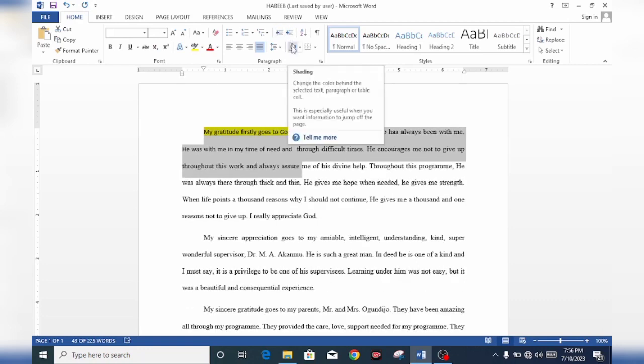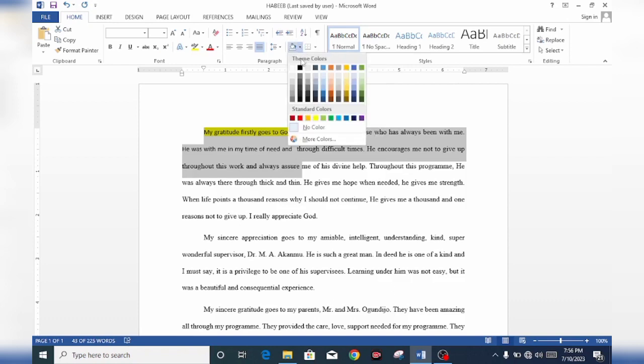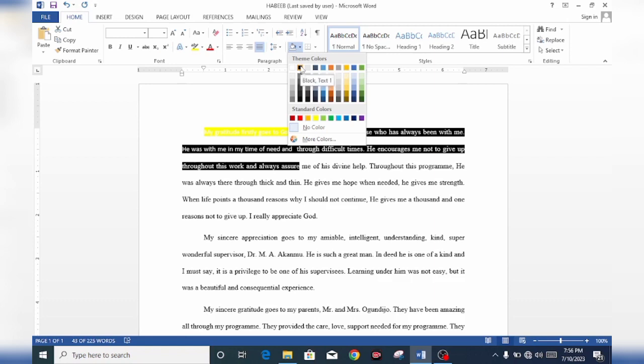This is to give it shading, to give it a kind of shading, because the color was white. That is why, look at it, just like the highlighting, but we call this shading.